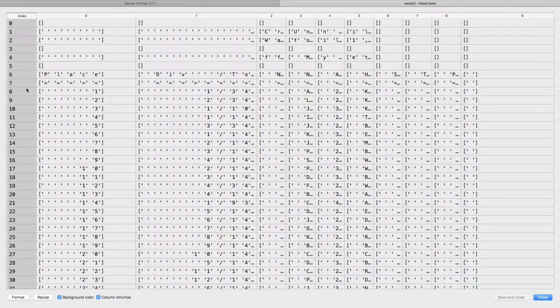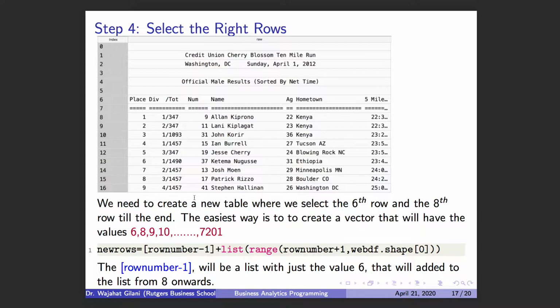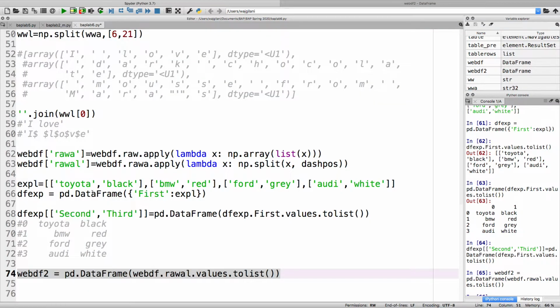I don't need that. So basically out of this table, guys, I want to create another table with just the rows I need. That's basically what we're talking about here. Now, I want to create a new table where we select just the 6th row, the 8th row, all the way down. The easiest way to do this is to create a vector, and I can pass that vector directly into my WebDF2 table and say, hey, I just want these rows. It's basically doing this.